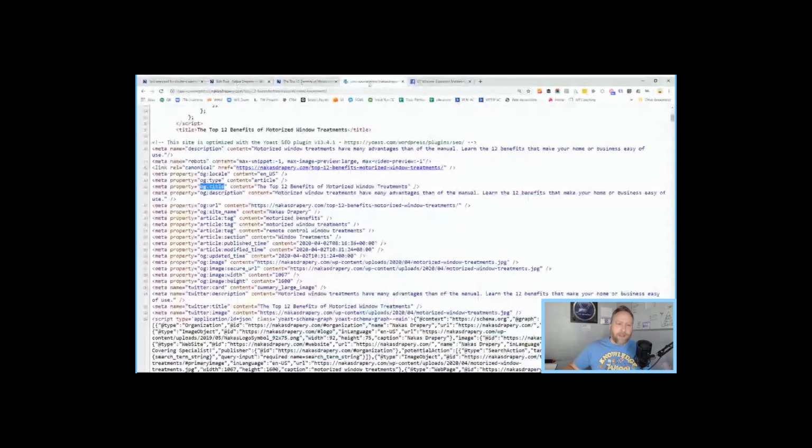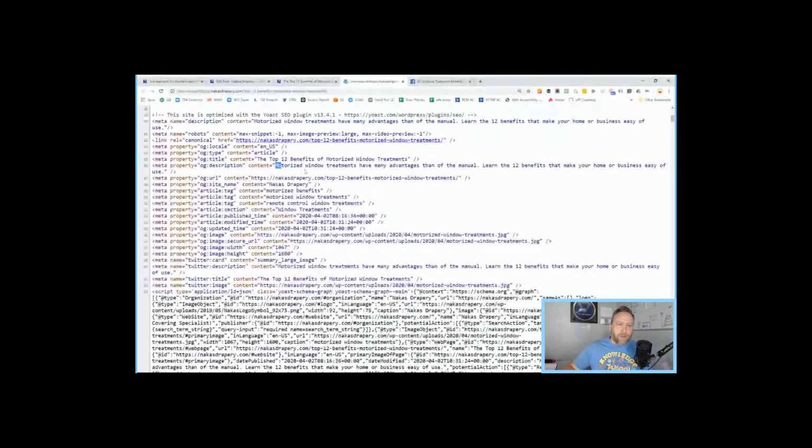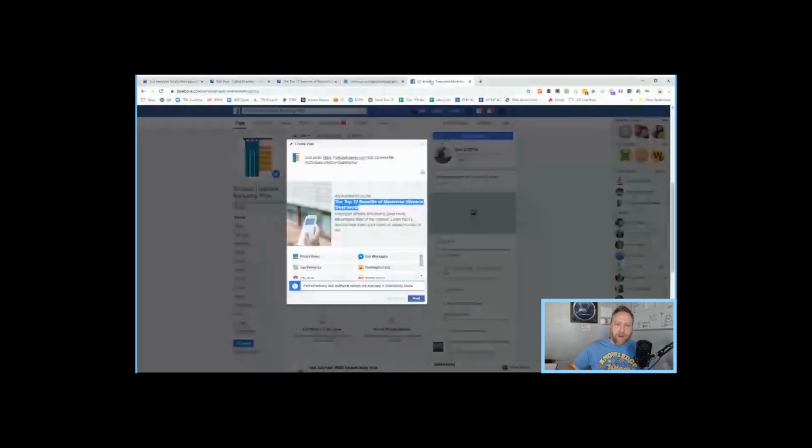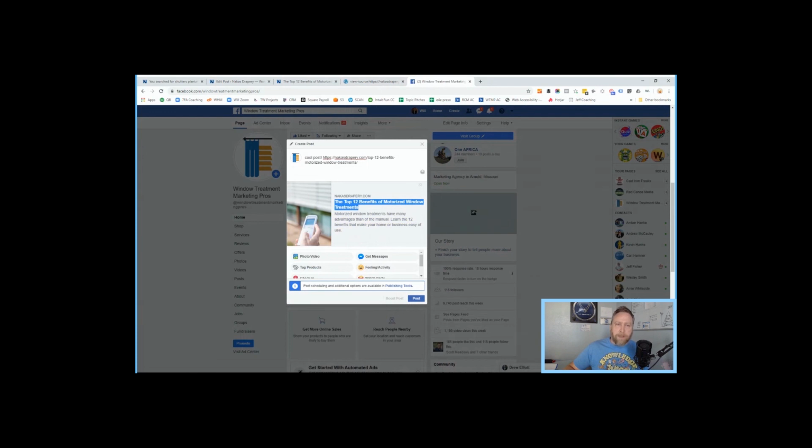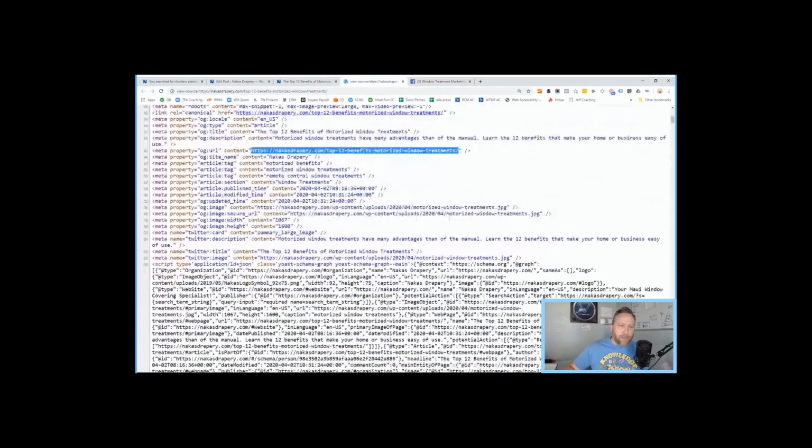If I go back and look at the description, motorized window treatments have many advantages than of the manual. So let's go back over here, blah, blah, blah, that of the manual. So that is the description, right? Now it also happens to match the page title, the post description, right? You can control these individually, and I'll show that in a minute. But here's another thing. So here is the actual URL to this particular page. So if I post this on the page, then when somebody clicks on it, that's the URL they're going to go to. And then there's a couple other things, who sent it, what kind of tags, that kind of stuff.